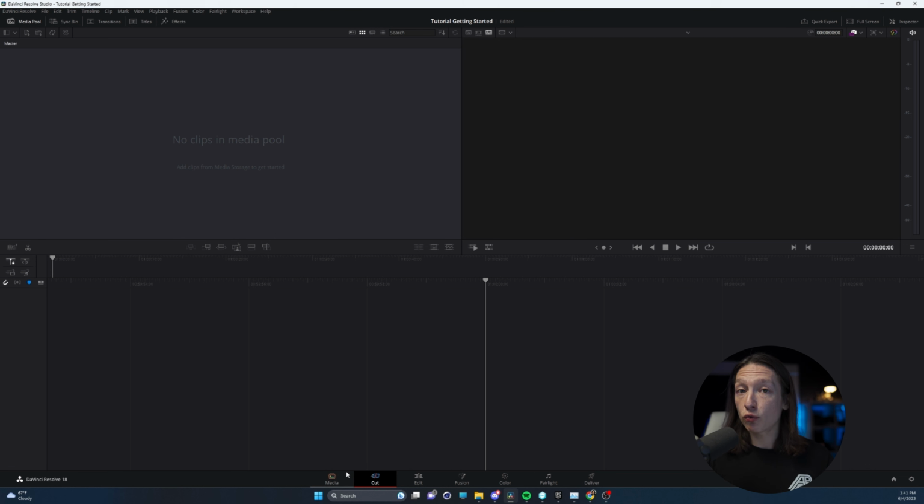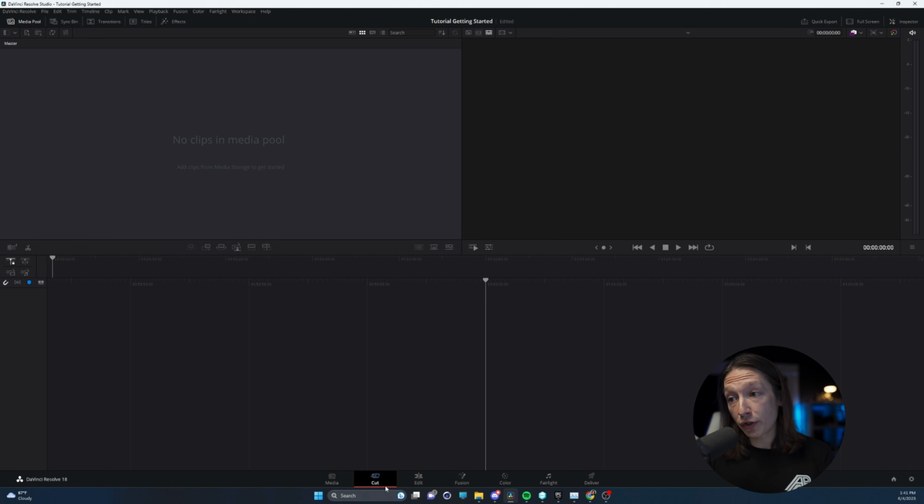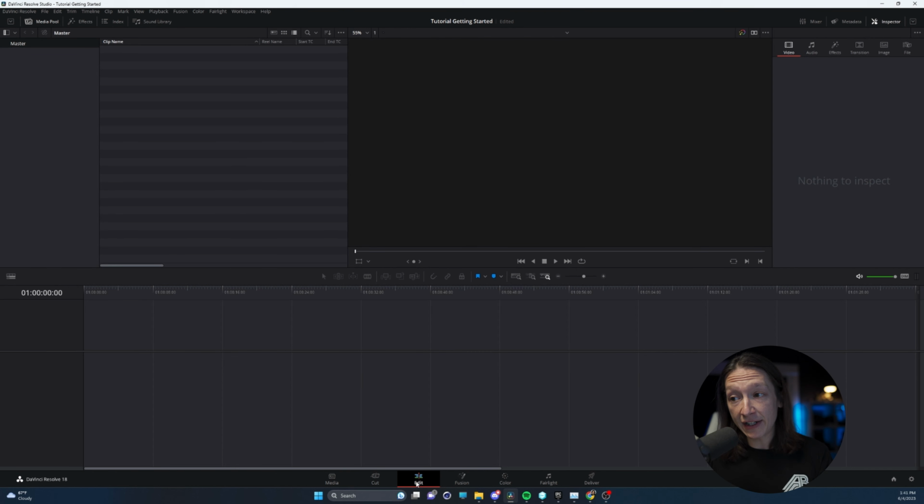Unlike Premiere, where you work in a single system and you can access everything pretty much at your fingertips, DaVinci streamlines the process to an extent. So you'll have a media tab, which will allow you to access media on your hard drive, a cut tab, which will help you sort your media, an edit tab where you'll edit. Fusion is motion graphics. Color is your color grading tools. Fairlight is all of your audio tools, and Deliver is where you render your video.